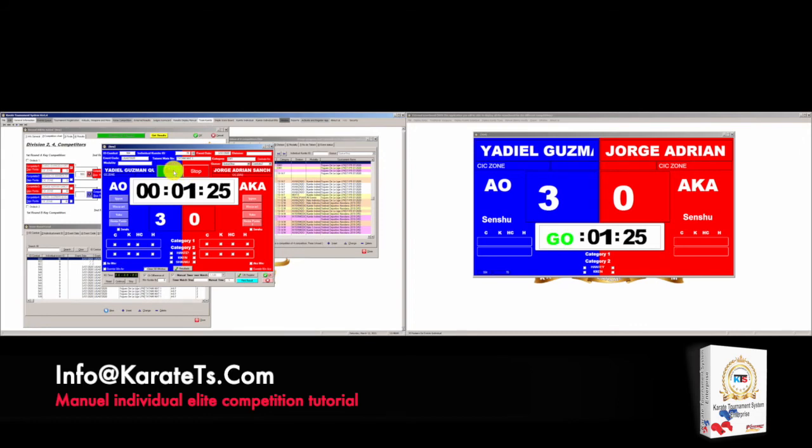He says hajime. The event is running. All of a sudden Aka, Jame makes a juko. So they give Aka a juko. The event is still running. So we start again. Start hajime.